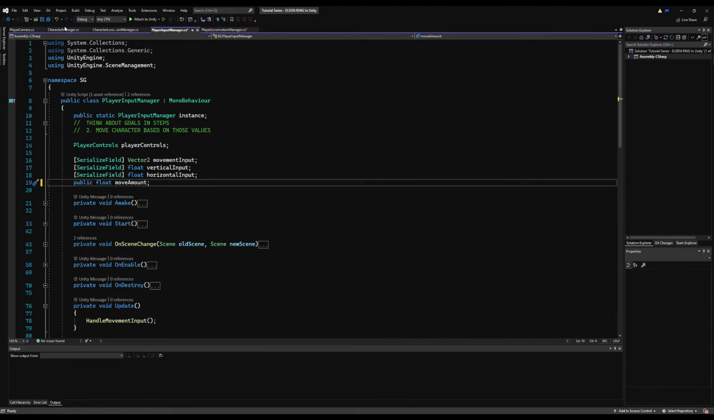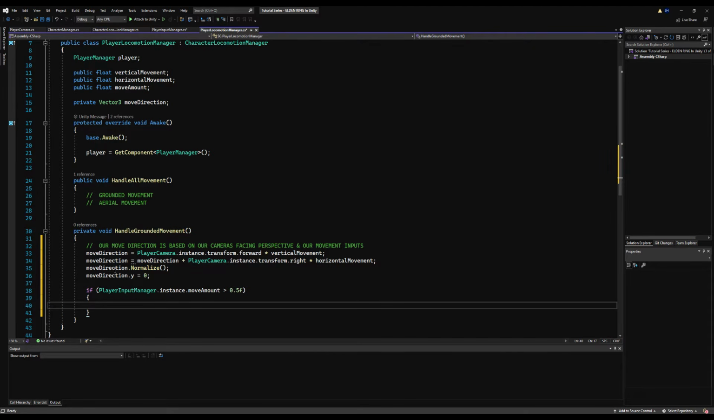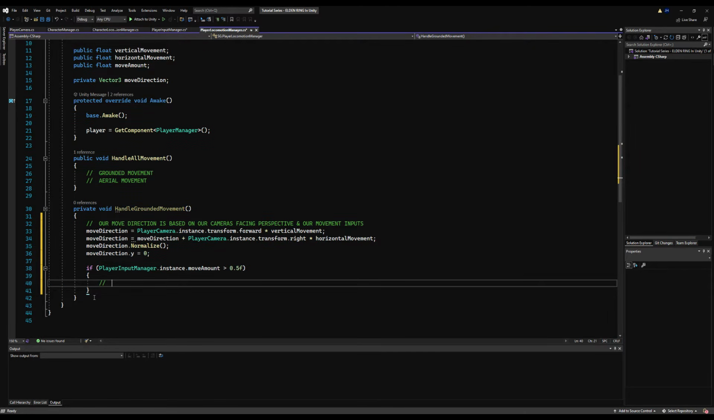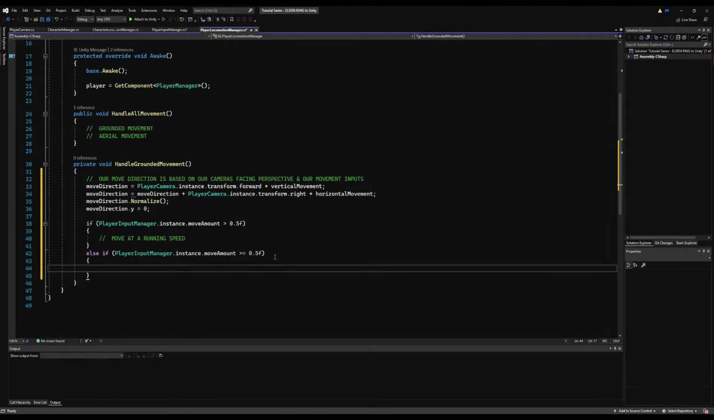So we can actually reference the singleton of our movement amount, but first we need to make it public on our player input manager. And we come back here now on the player locomotion manager and say if player input manager dot instance dot move amount is greater than 0.5f, we want to open up some brackets here and write some logic. What do we want to do in here? Well, we know that our move is at a running speed, so we want to move our player at a running speed. Else if, then we can copy and paste this here and just say if it's less than or equal to 0.5f, then we know we are at a walking speed.